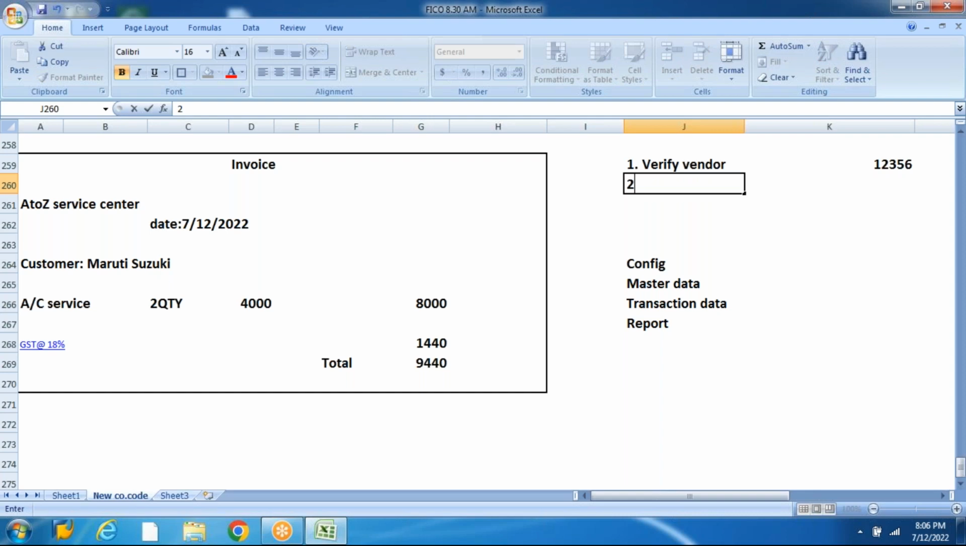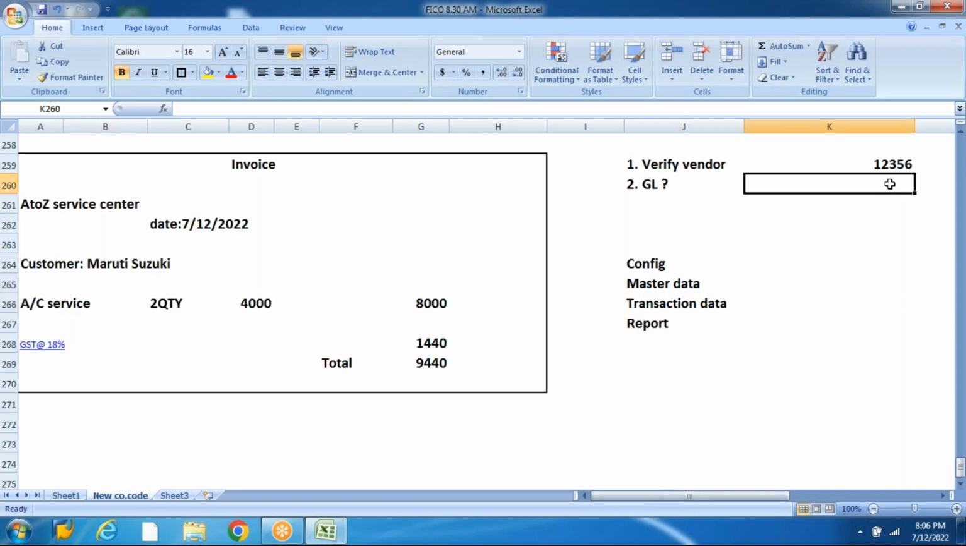Point number two, I should know the GL where I have to post this. Now this is all about AC servicing, correct? Yes, sir. This invoice is all about AC servicing. Now what is the GL account for AC servicing? I must know the GL code for AC servicing. You may not find a GL account named AC service. Agree? You may have, you may not have. Some client may create an AC servicing expense account. Some client may not create it.